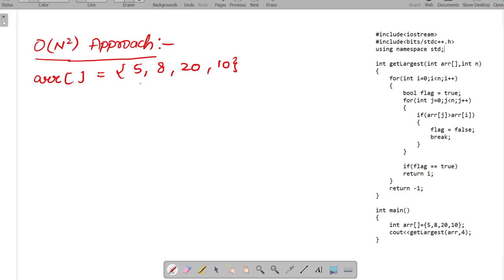First of all, we will take 5 and compare it with all the other elements of the array. So we will compare 5 with 5 itself, 5 with 8, 5 with 20 and 5 with 10. When we compare, we will get to know if any other term in the series is greater than 5. Suppose in the first iteration, 5 is greater than 5? This becomes false. But in the second iteration, 5 is greater than 8? Yes, this is true. So in this case we will not move further; we will move to the next element and start comparing for that.